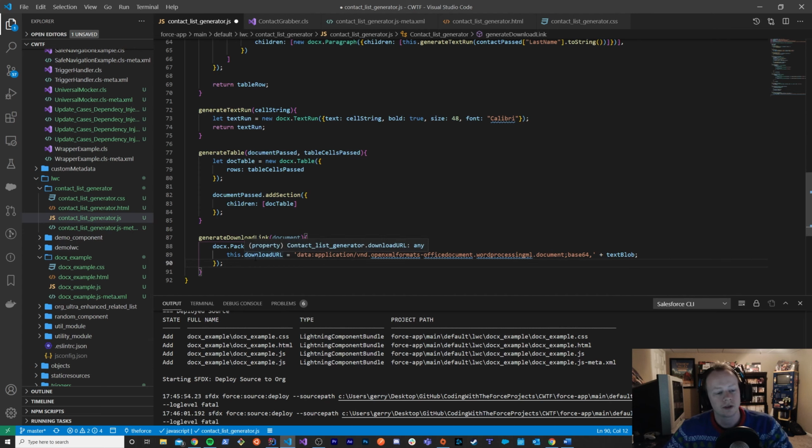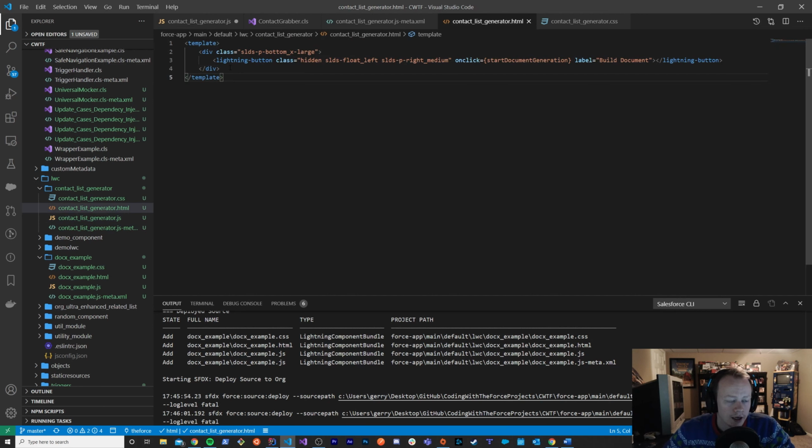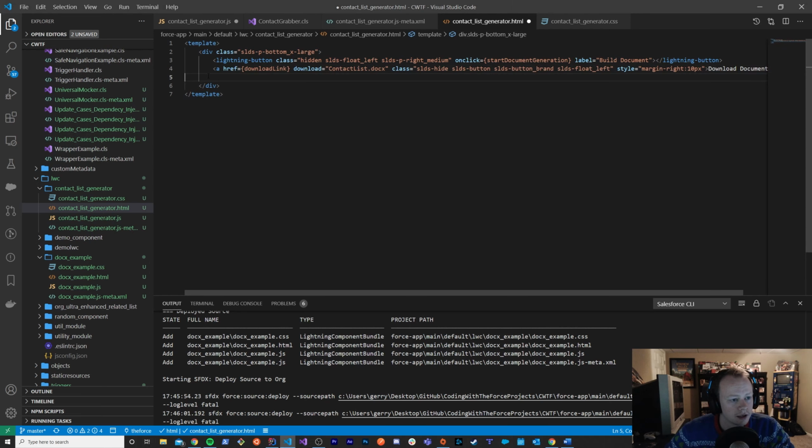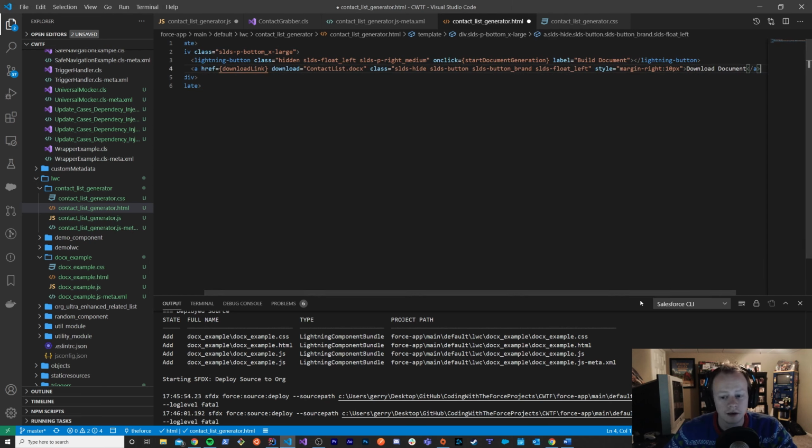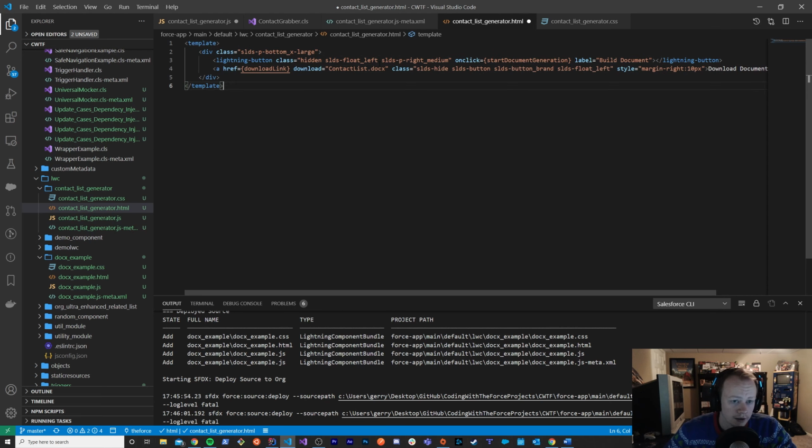So we've actually got to go back over to our HTML, and we need to create this link, which I am just going to copy and paste over here because, again, HTML is cool, but it's not that crazy hard, and I don't want to waste too much time on it. So basically what we're saying is, let's create a link that looks like a button, and give it this download link.